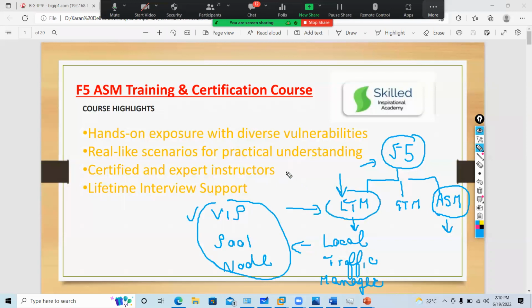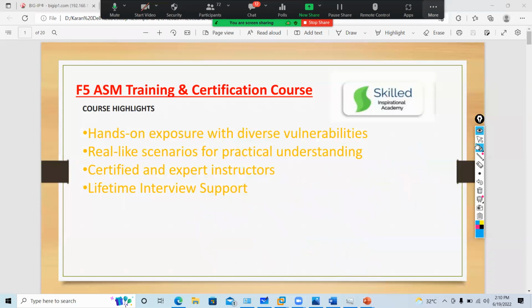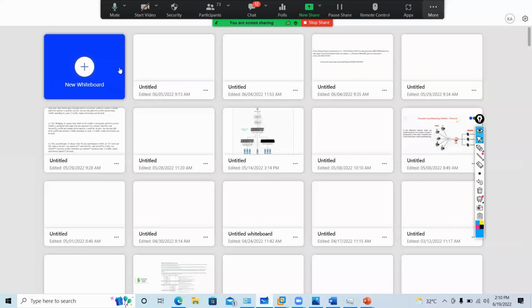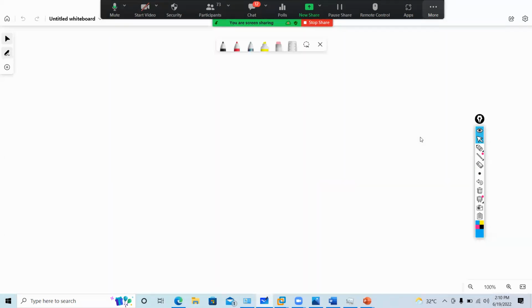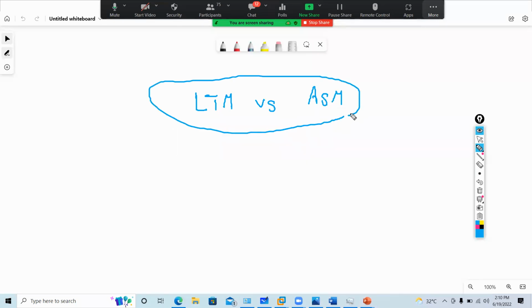So LTM is called a normal load balancer. When I talk about LTM versus ASM, what is the main difference between them? I will talk about course content and all other things later on because I don't want to spend much time on that, but I want to save your time. So let's go directly into the structure and how it will help.